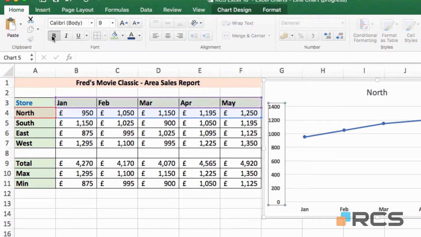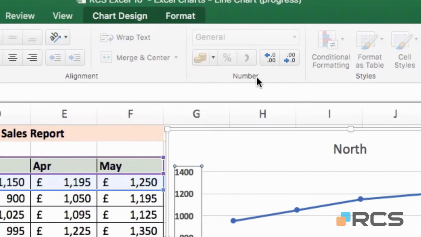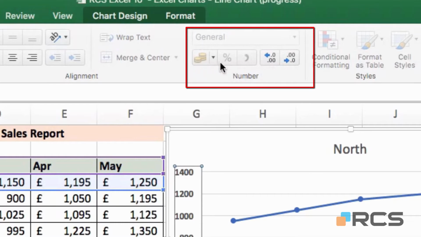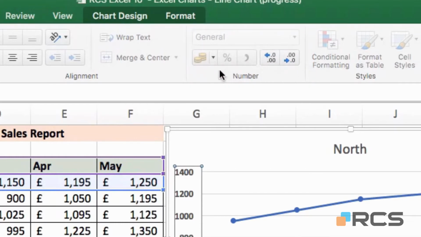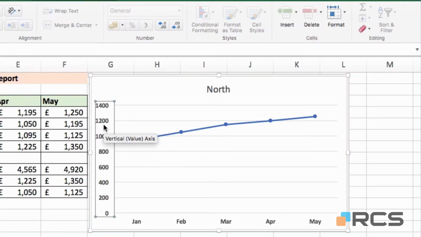And there's one more thing I want to do to these values, which is to format them as currency. But if I come across to the number section on the Home tab, you'll see that all the options are greyed out apart from my decimal place buttons. So I can't set currency here, so what do I need to do? Well, one option is to double click on the numbers.